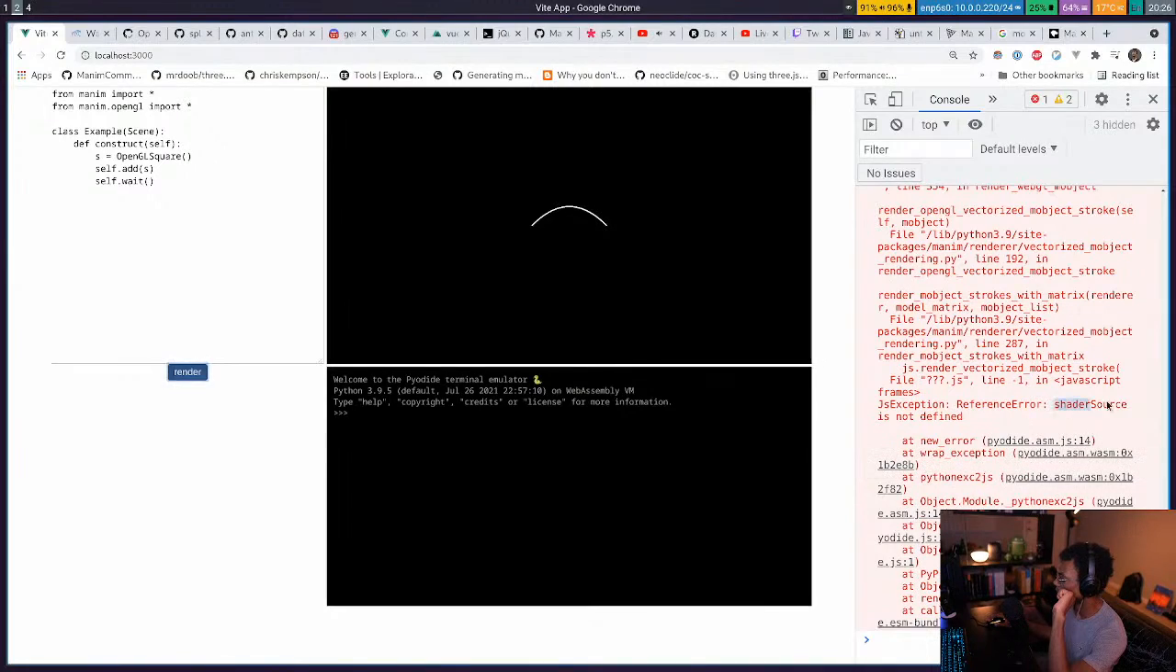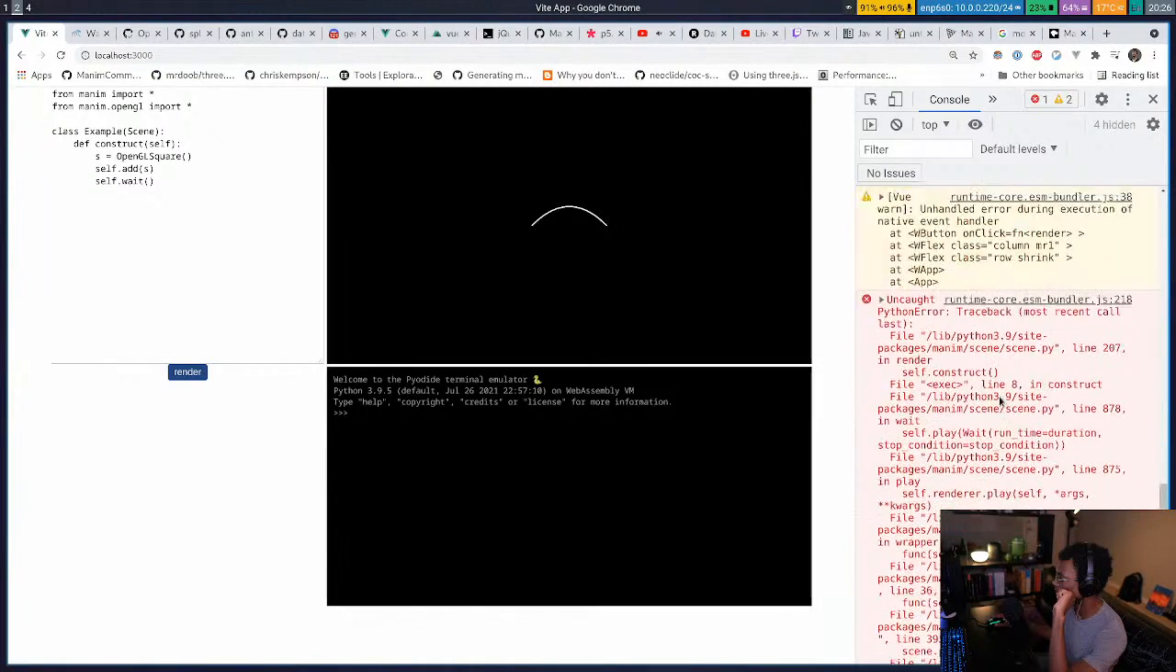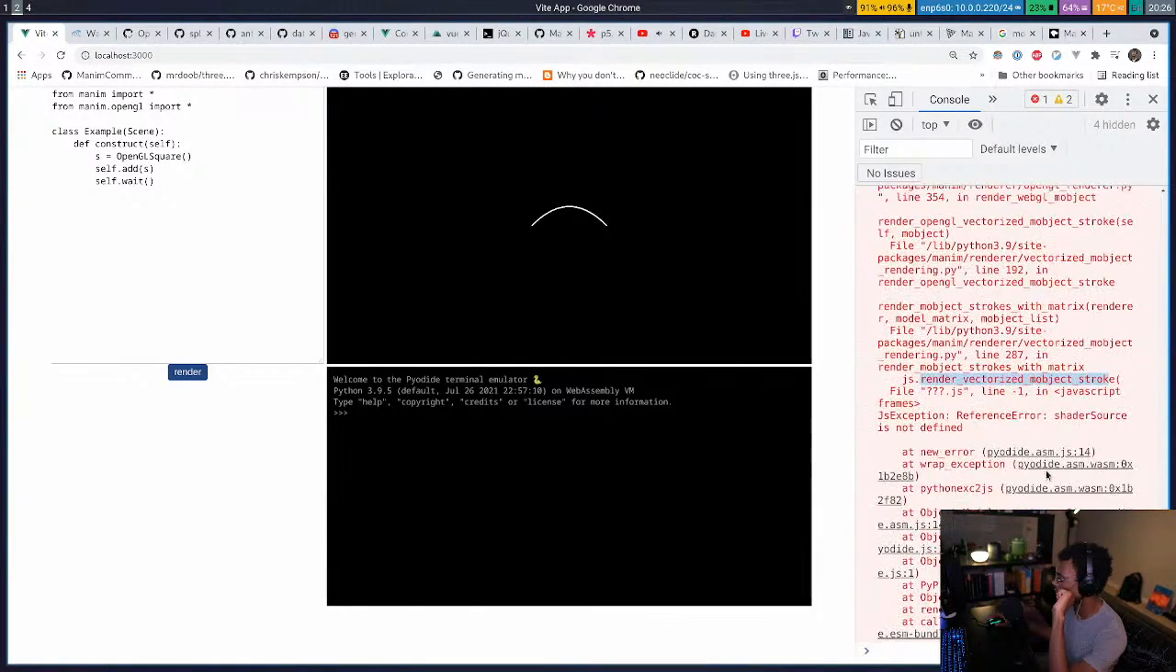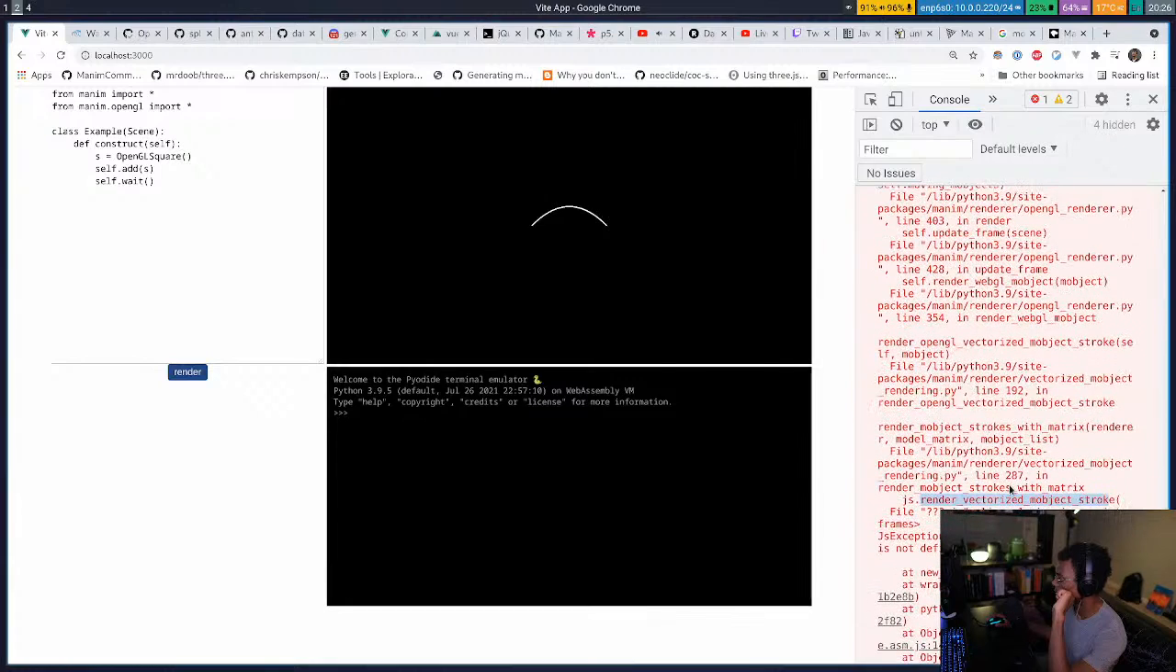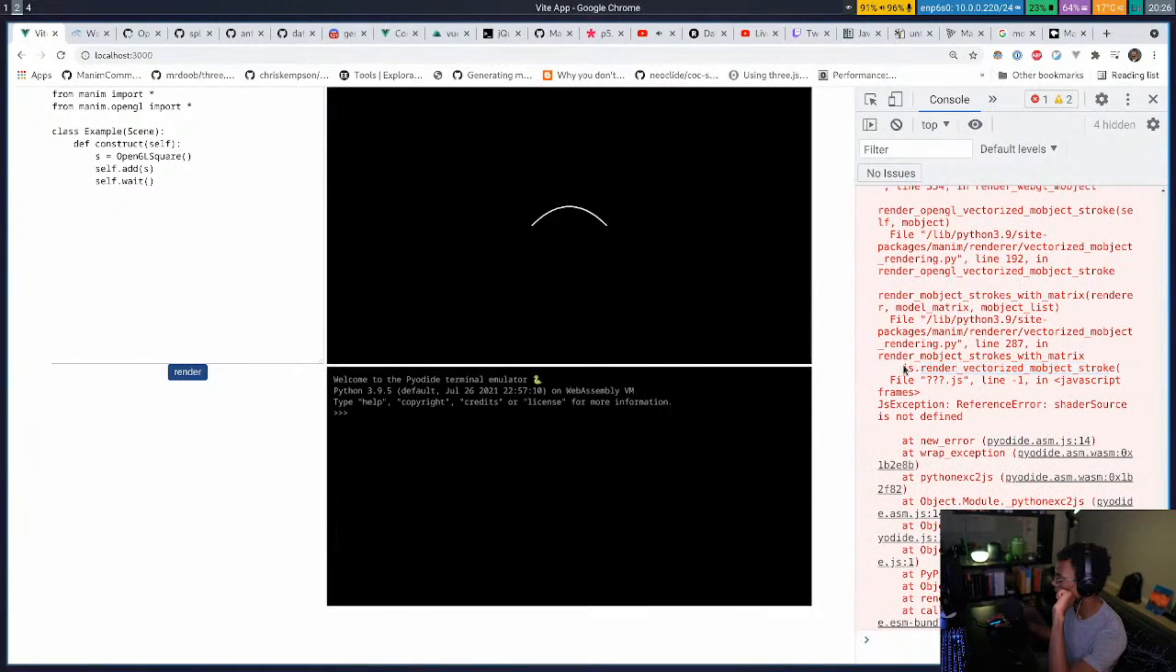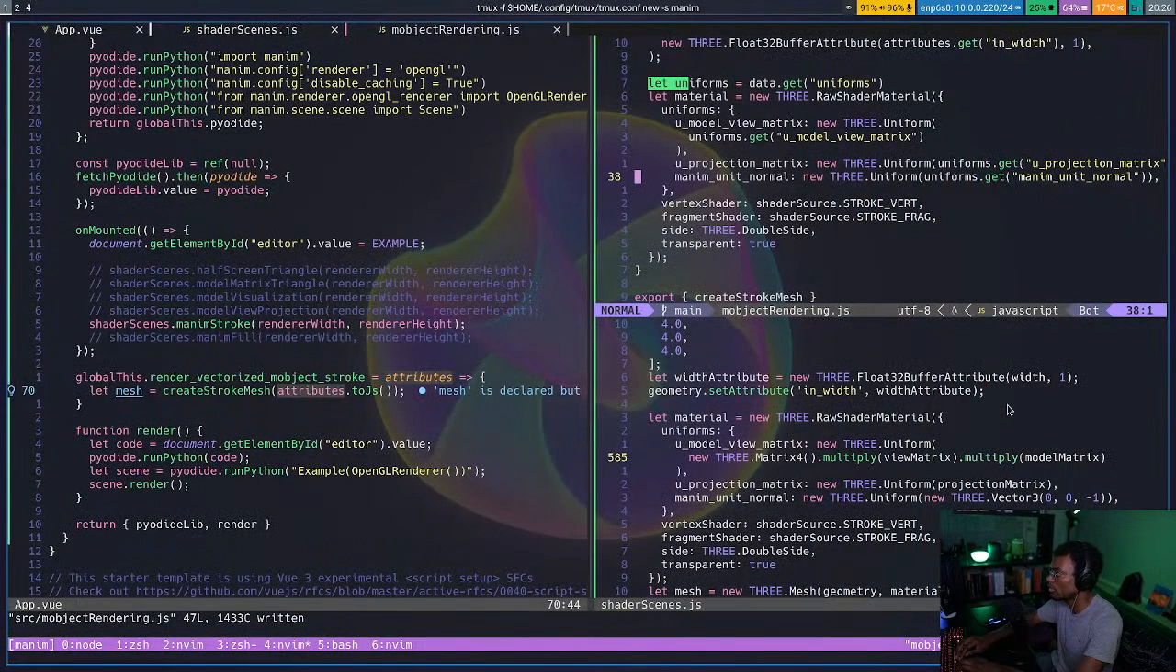Man, shader source is not defined. Render vectors magic stroke. Play internal. It got all the way down here. JS.render vectors magic stroke. Shader source is not defined?